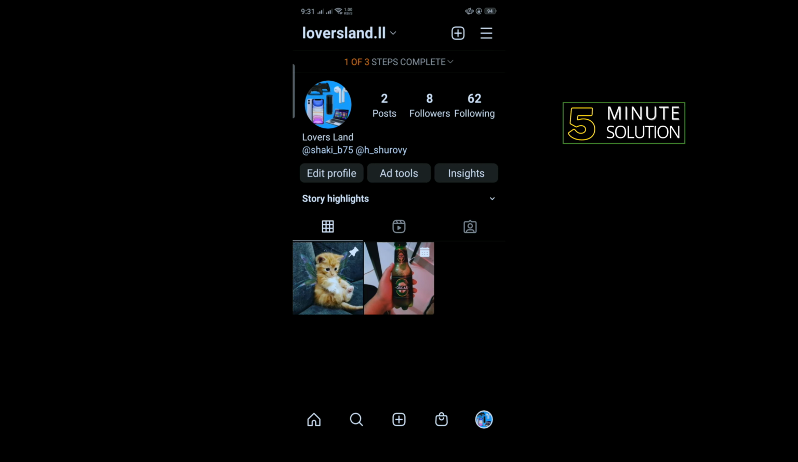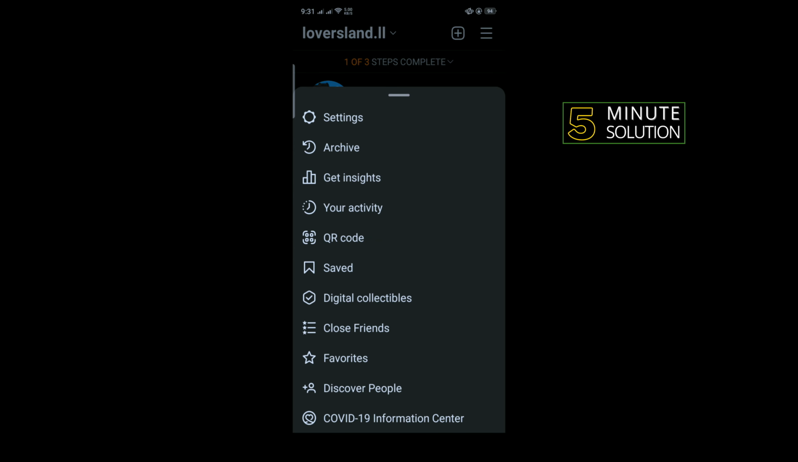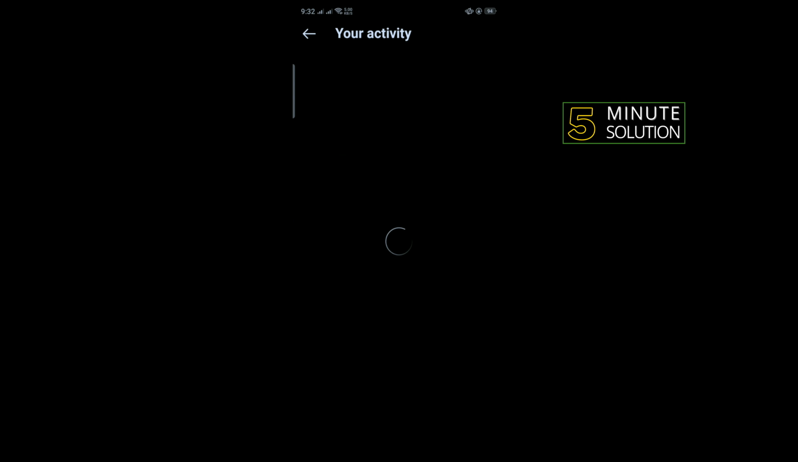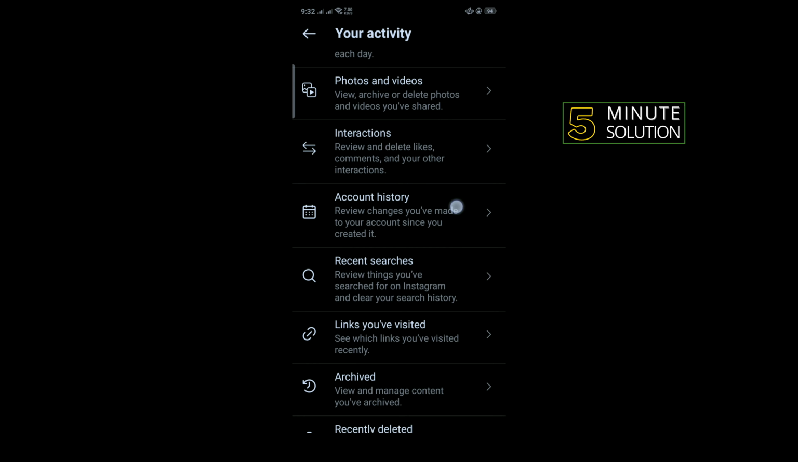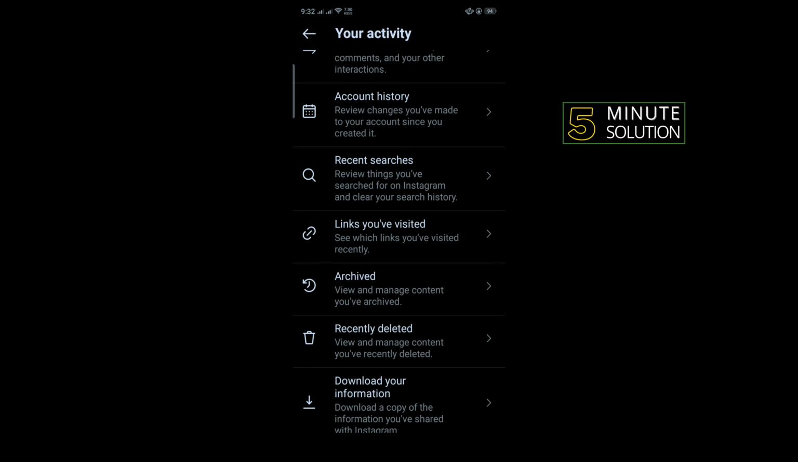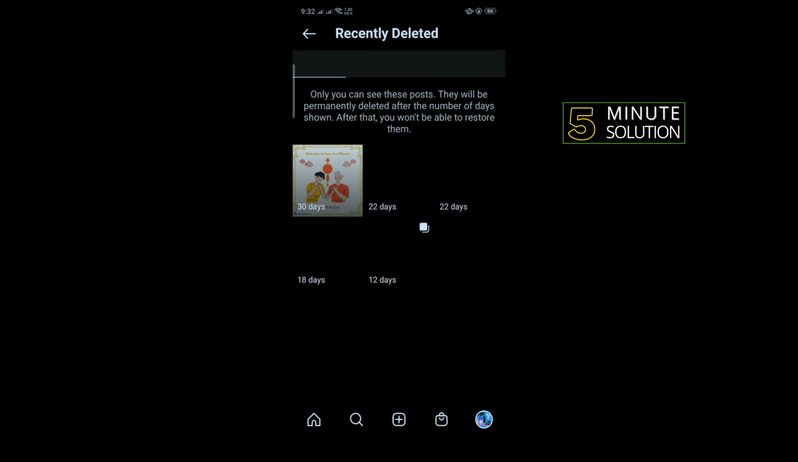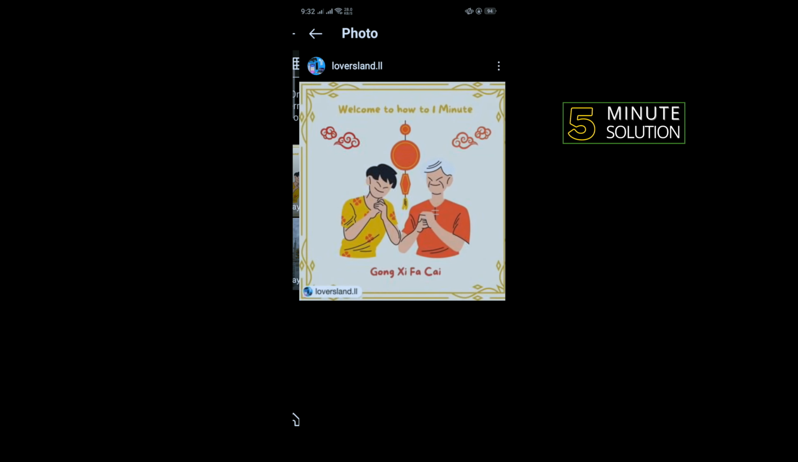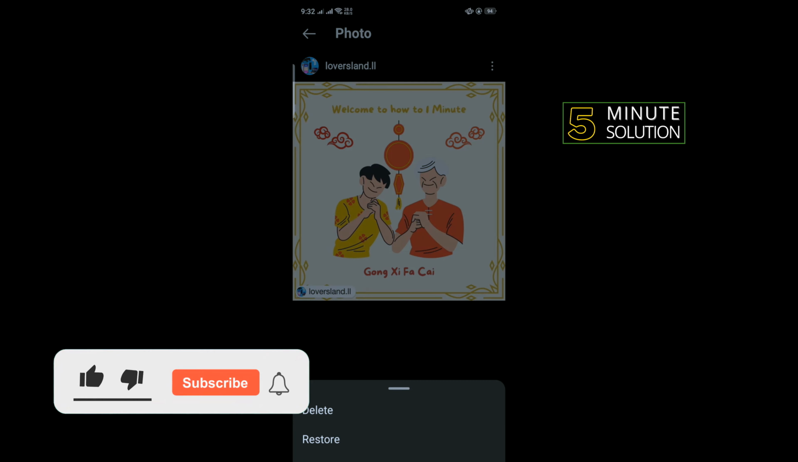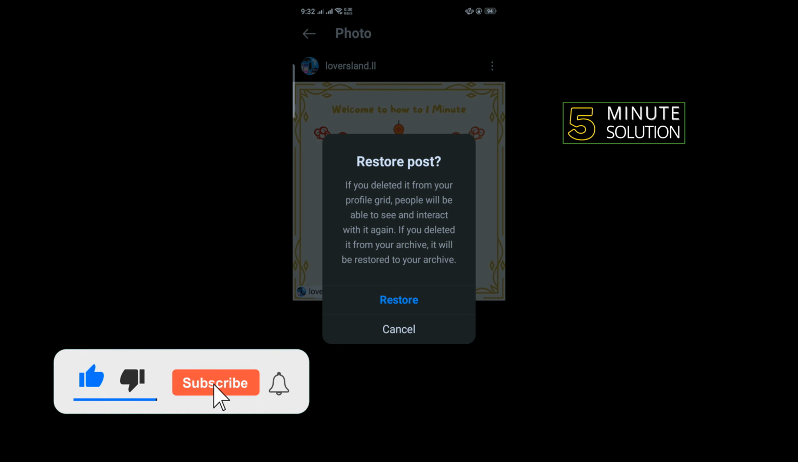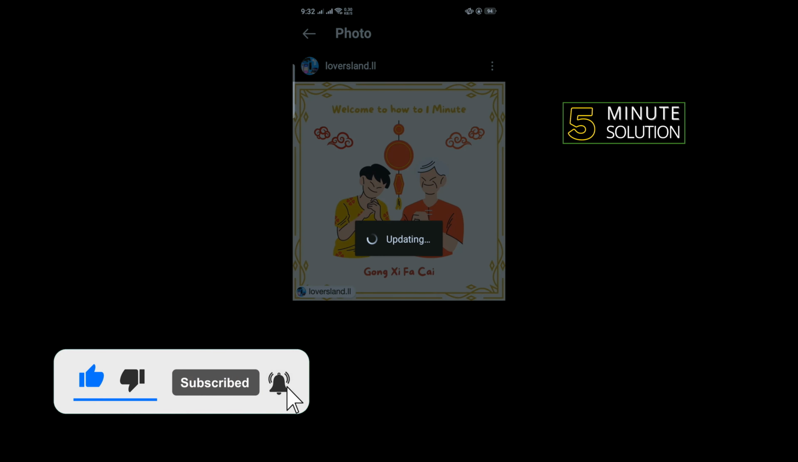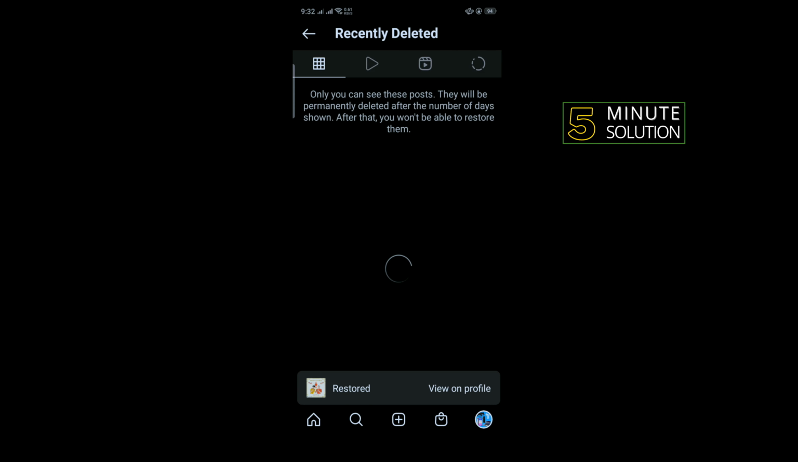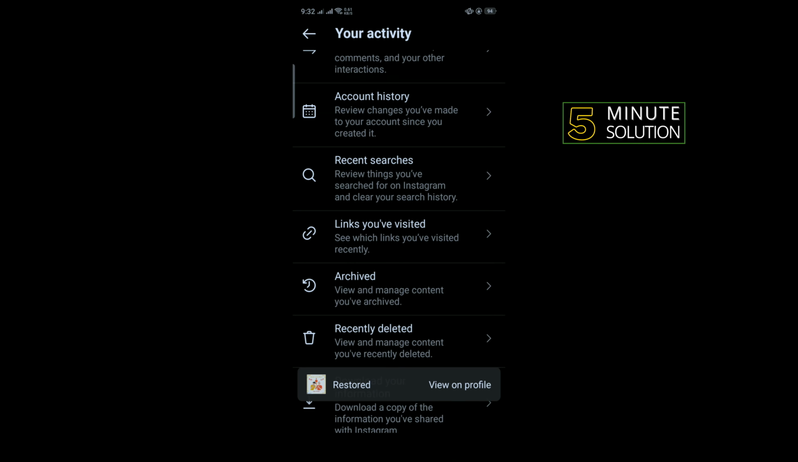So open your Instagram profile and tap on this three line, tap on your activity, scroll down and tap on recently deleted, and now open the photo which you want to restore. Tap on three dot and tap on restore. Tap on restore, and that's how we can do it.